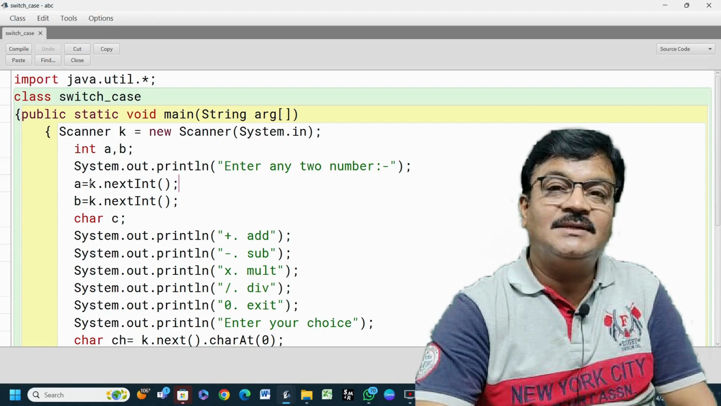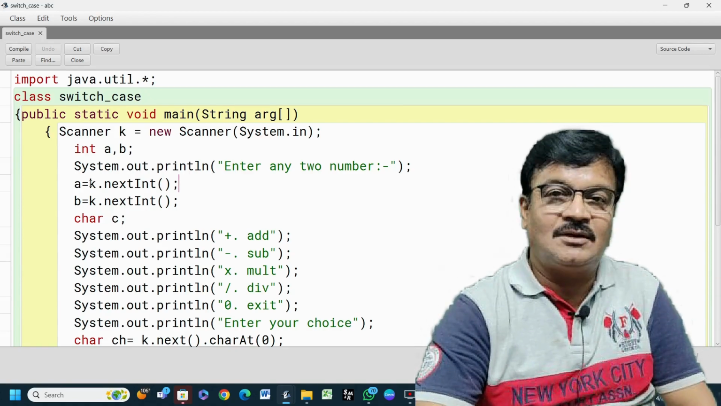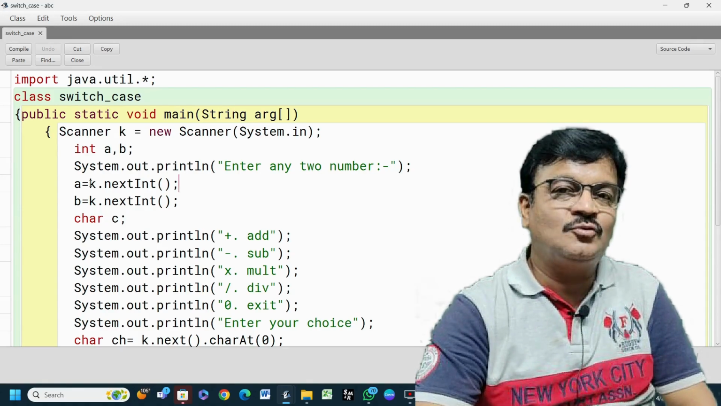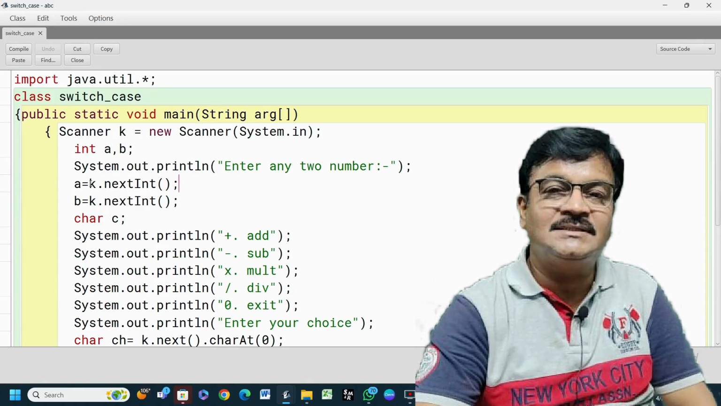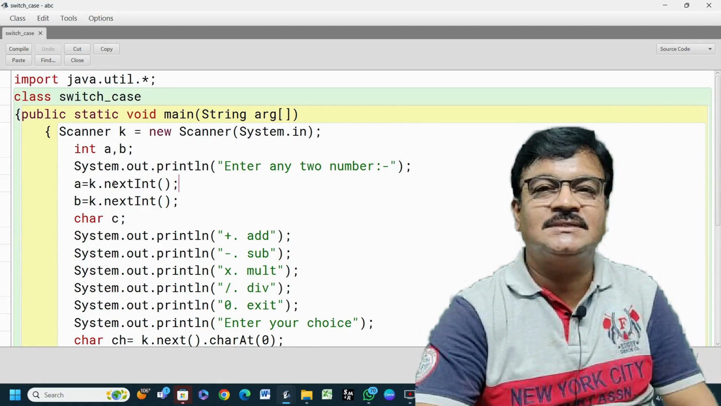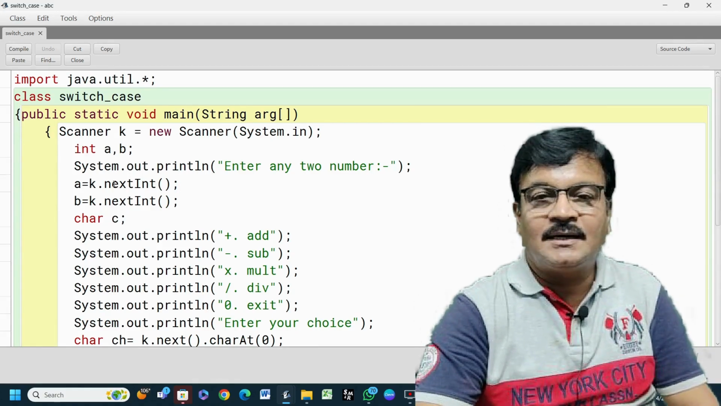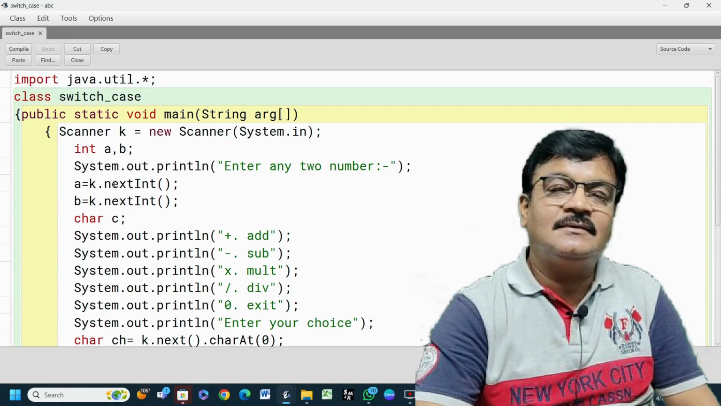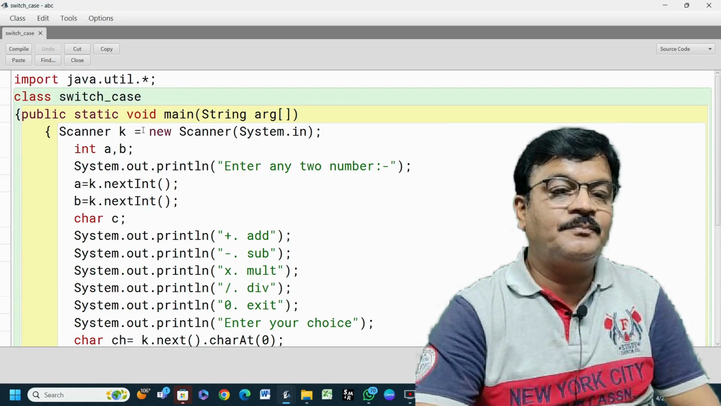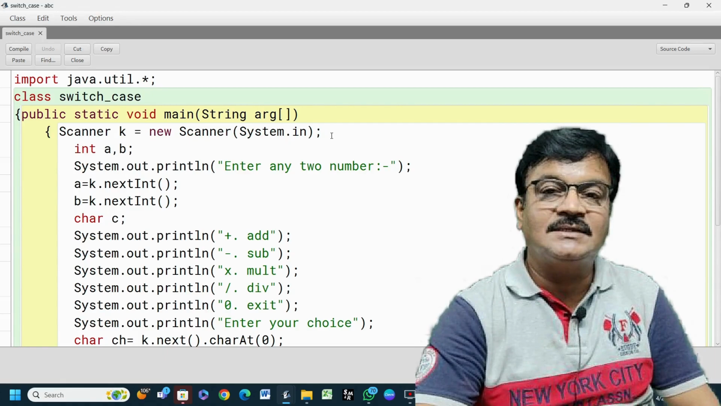If you are going to accept any string, we write the next or nextLine function. Like that, here I am going to accept 2 numbers, and those numbers are integer type. So I am using the nextInt function, and the nextInt function is in the Scanner class. The Scanner class is there in the java.util package. So here I have written import java.util, then Scanner k = new Scanner(System.in).